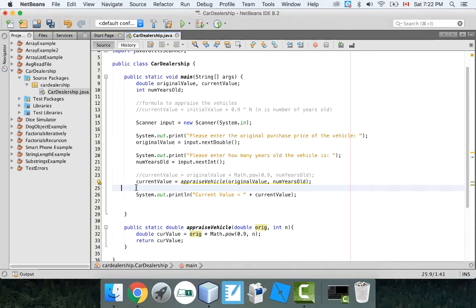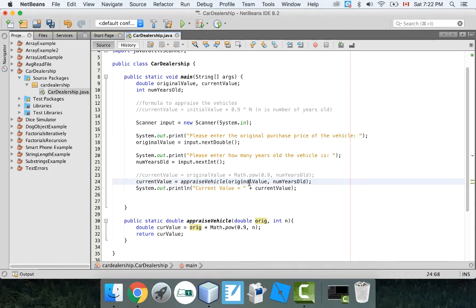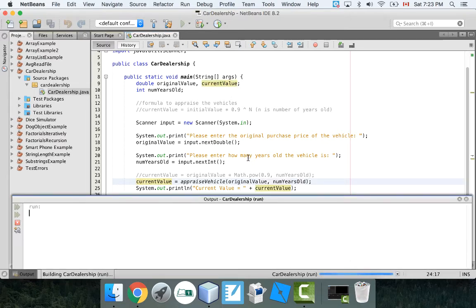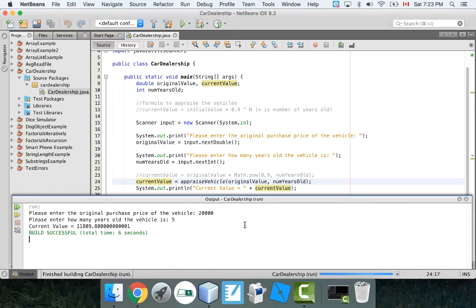Okay, so again, what happens is these two values get sent in. They get renamed or relabeled, basically. The new names are used in a new formula, and it gets the current value, and then it returns it. And what return will do is send back a number, which would then be used and saved into this current value here. So let's try it out. Make sure it still works. So I think what was our first one? 20,000, 5 years. And we get the exact same answer.